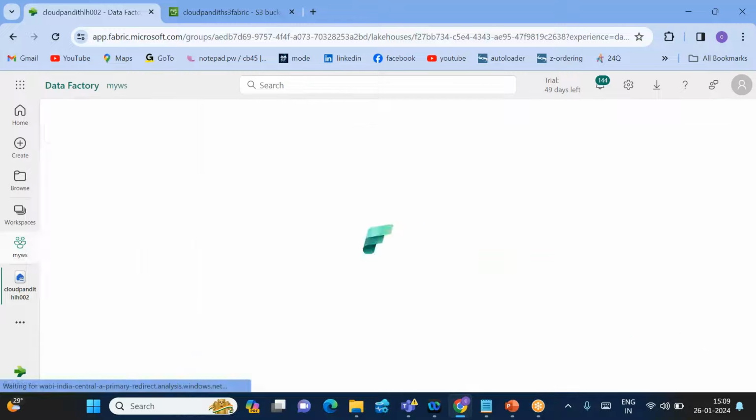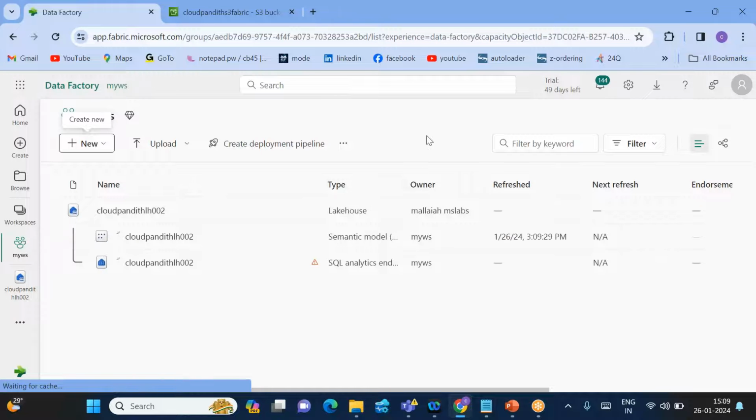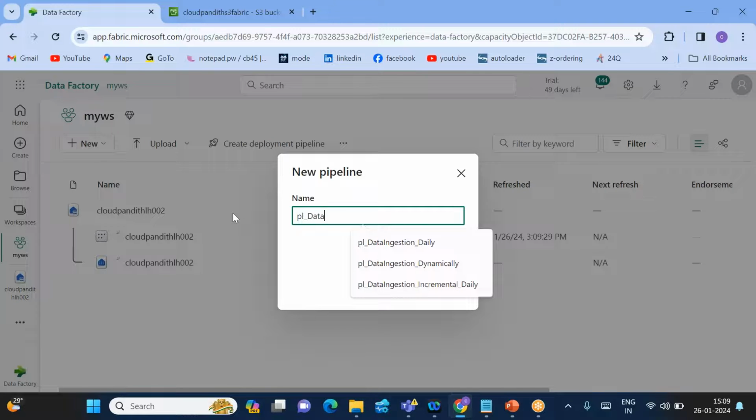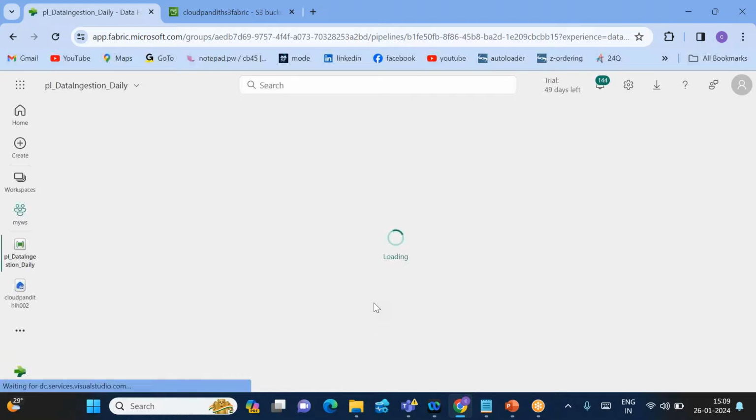How can we do that? Go to my workspace, click on new, click on data pipeline. The pipeline name, I'll say PL for data ingestion underscore daily. If you want to make it daily, you just make it daily. So we can see this pipeline is created.